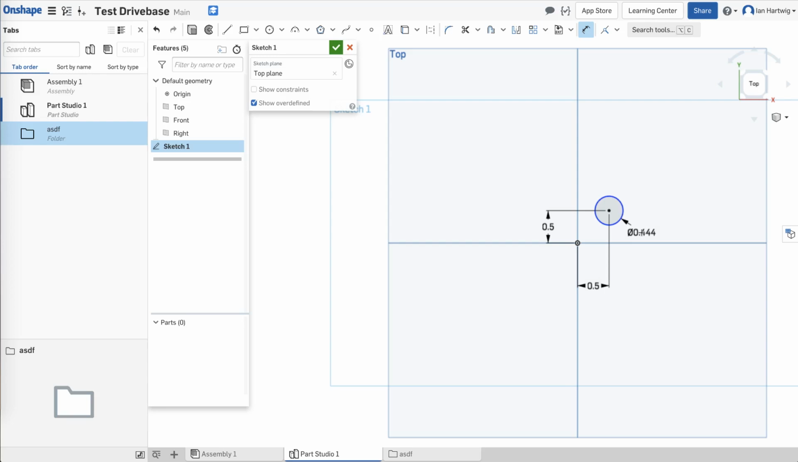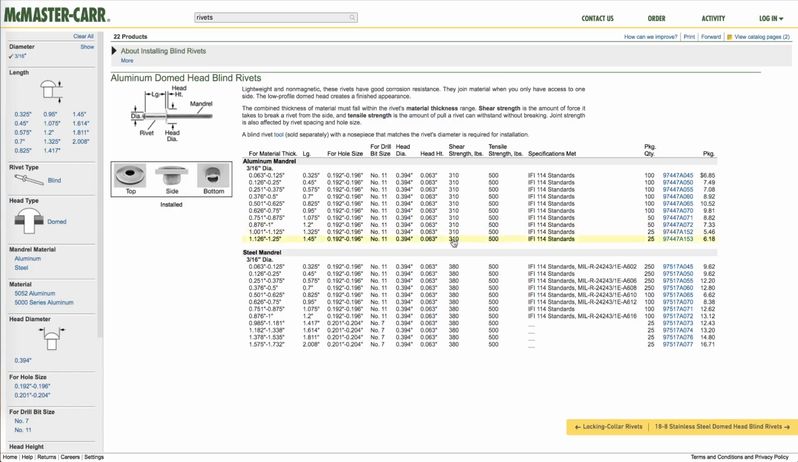And then we need to give this a diameter. But to figure out exactly what diameter, we're actually going to reference the rivet information. So let's put this in, and I'm just going to accept this default value. So let's go look at the data sheet for this rivet. I'm on McMaster-Carr, which is where we get a lot of our parts, and you can see that it says for hole size 0.192 inches to 0.196 inches. So let's put in 0.192 inches on the small side.